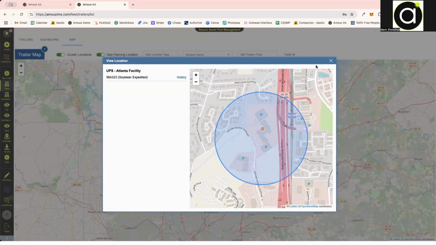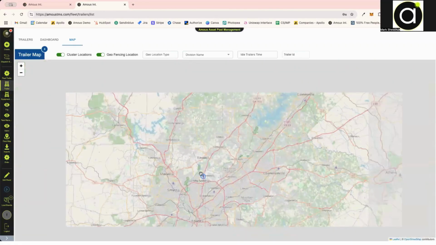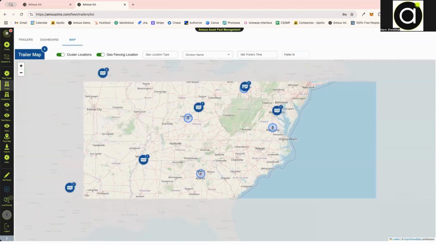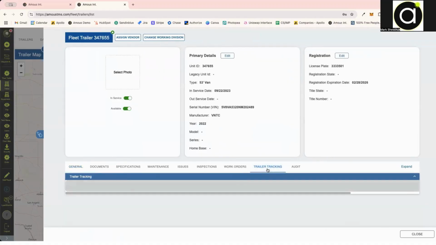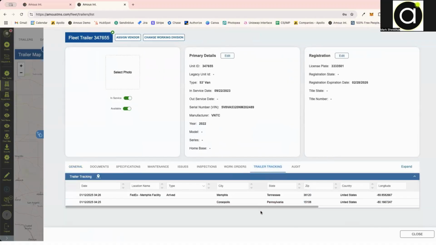Again, if I want to see more details, I'll be able to go in, select one of these trailers, go into the profile, and there is a section called trailer tracking. And all this will do is show you the full history on the movement of that trailer. And as you can see, if it had entered a specific geofence, it'll tell you that it arrived at that geofence location at this date and time.